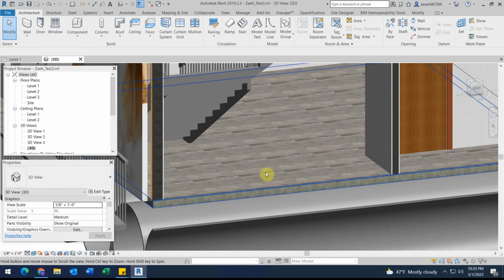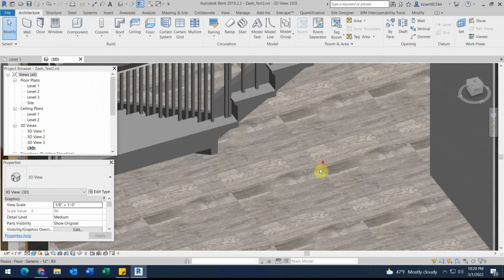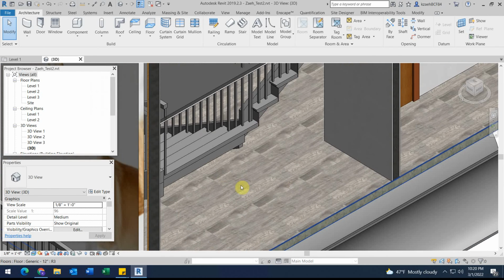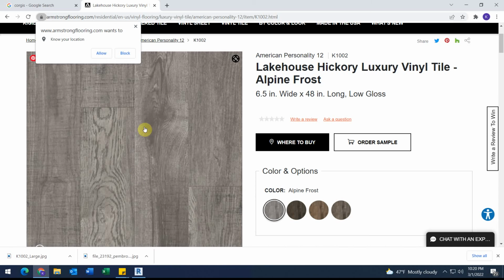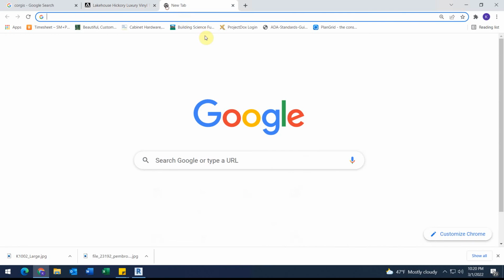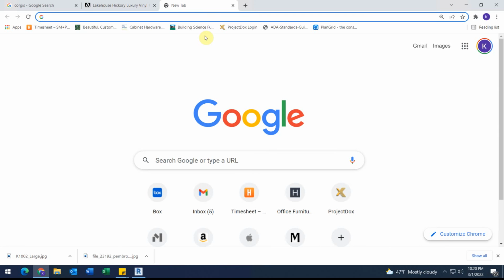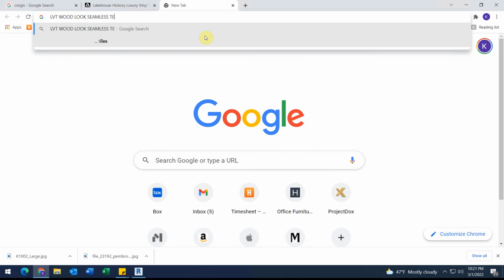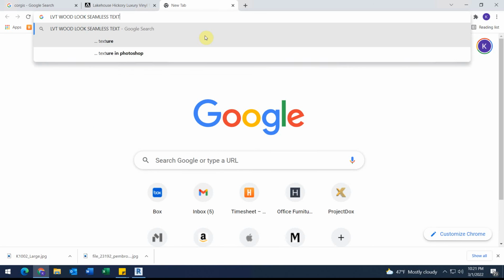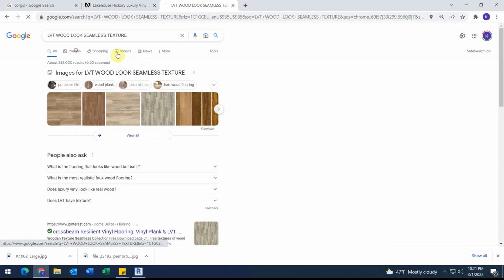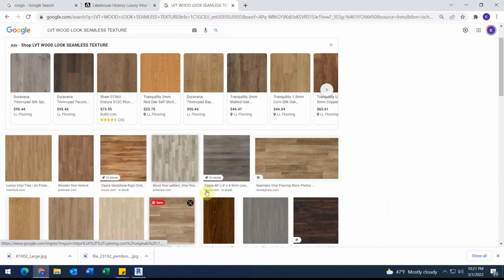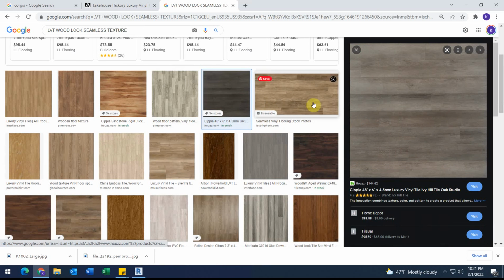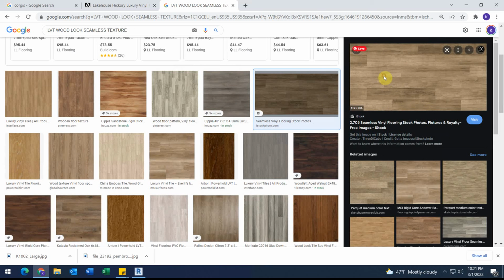So just to start out with though, now you can kind of see how that floor is working out. My one thing I don't like about this is because I couldn't find a really big version of it, it repeats a lot in kind of a weird way. So to try to fix that, you can look for textures that are seamless. So if I search for LVT wood look seamless texture, I don't love that color. I could fix it in Photoshop. So let's say we have this one.